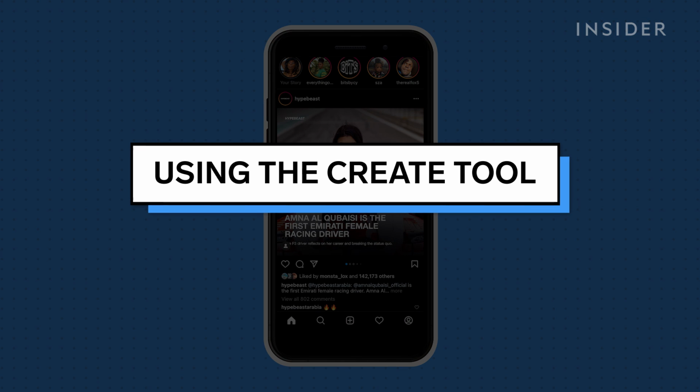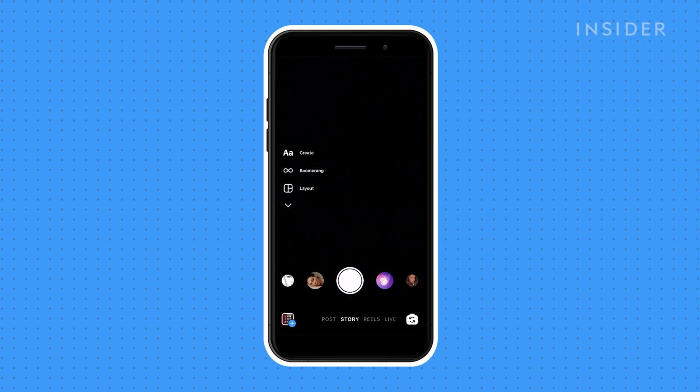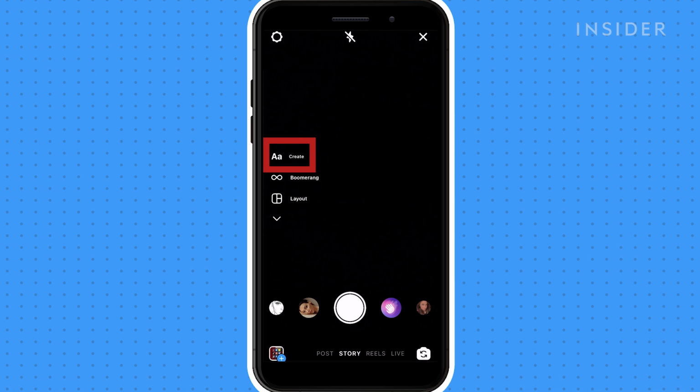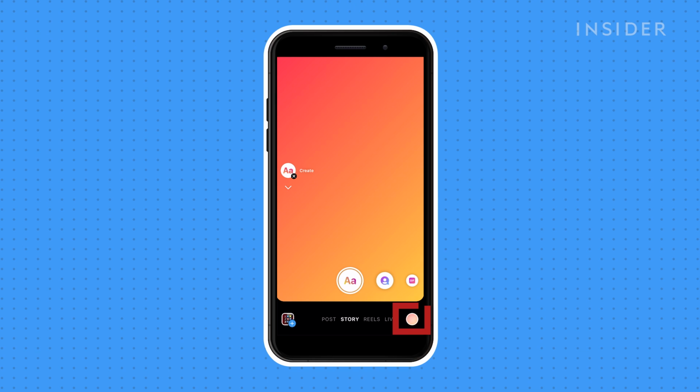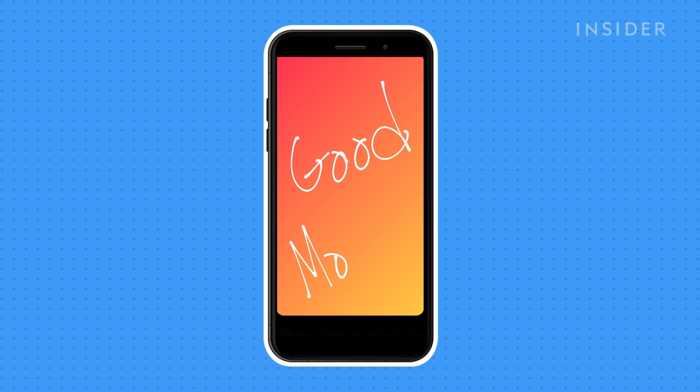There's an easy way to create a story background if you'd like to just add text. On the Instagram homepage, tap the story icon or swipe right. Tap the font icon to create a blank Instagram story. Tap the colored circle from the bottom menu to change the background color. Select your desired tool to add text and graphics to the background.